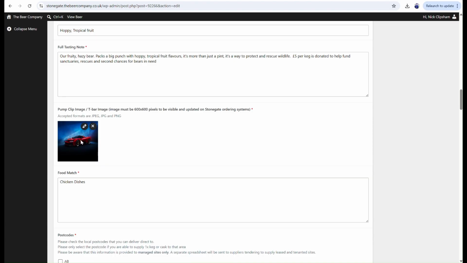I've just put a holding image in here as I just want to show how imagery needs to be done now. Every image needs to be 600 by 600 pixels. Otherwise, Stonegate Group will not look at adding it to their system. And if you update your artwork, they also won't update that as well. So every image now must be 600 by 600.